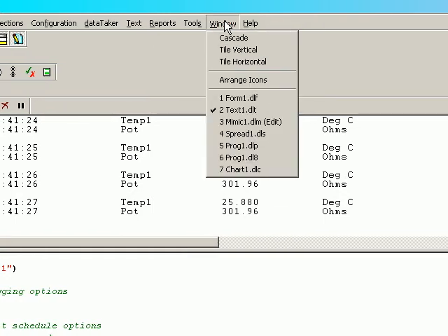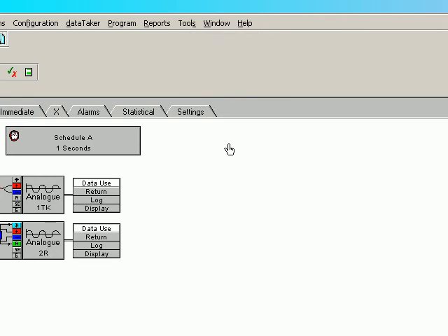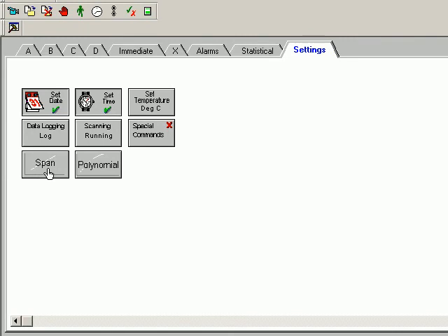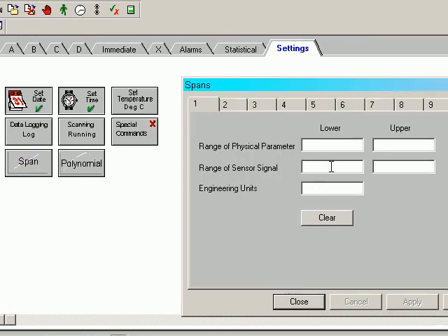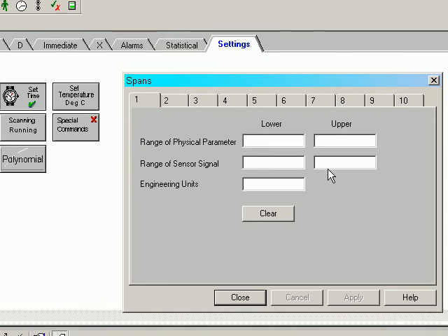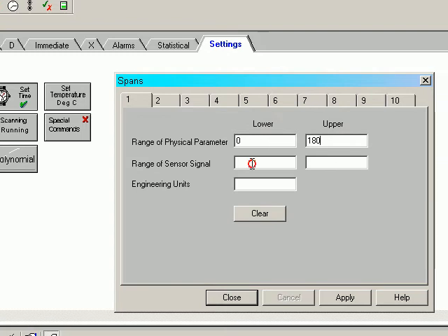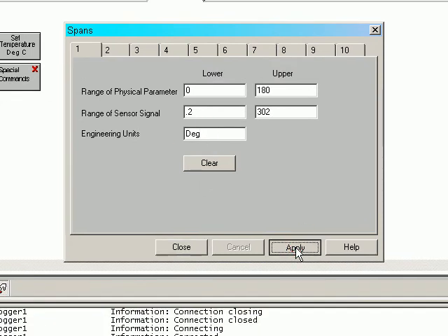So I need to come back to our programming window. Now in this instance I need to go over to Settings, select Span, I right click and left click on Properties. Now the range of physical parameters will be 0 to 180 because that's the number of degrees. Now the sensor signal 0 was 0.2 ohms and the full scale was 302 ohms. Now this is degrees. We apply that. Now we've now programmed up span 1.